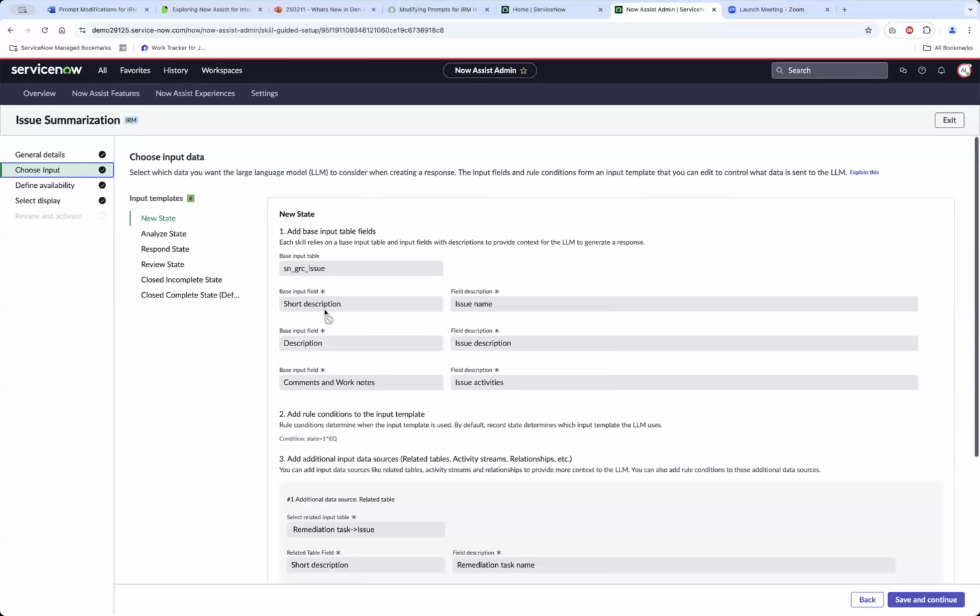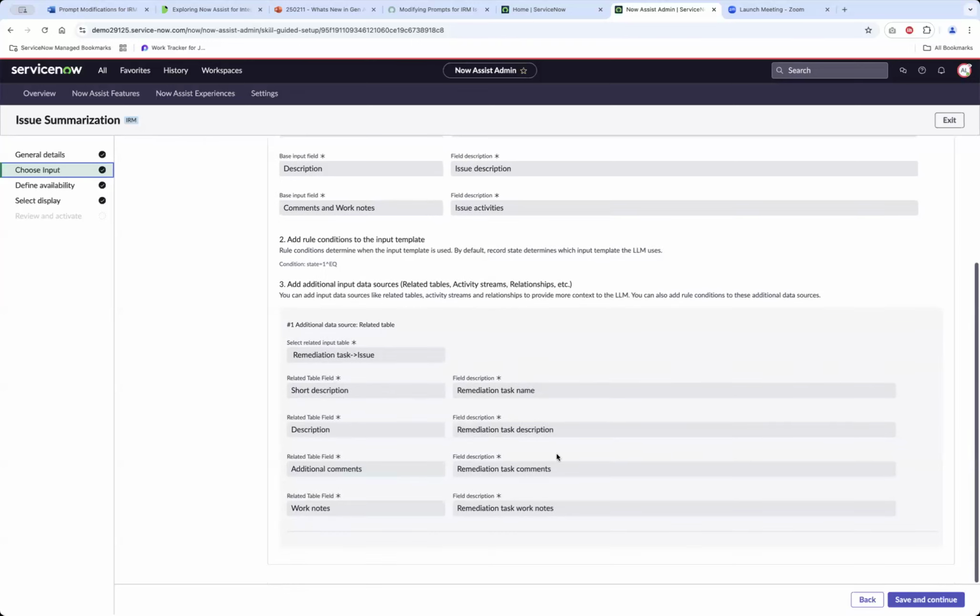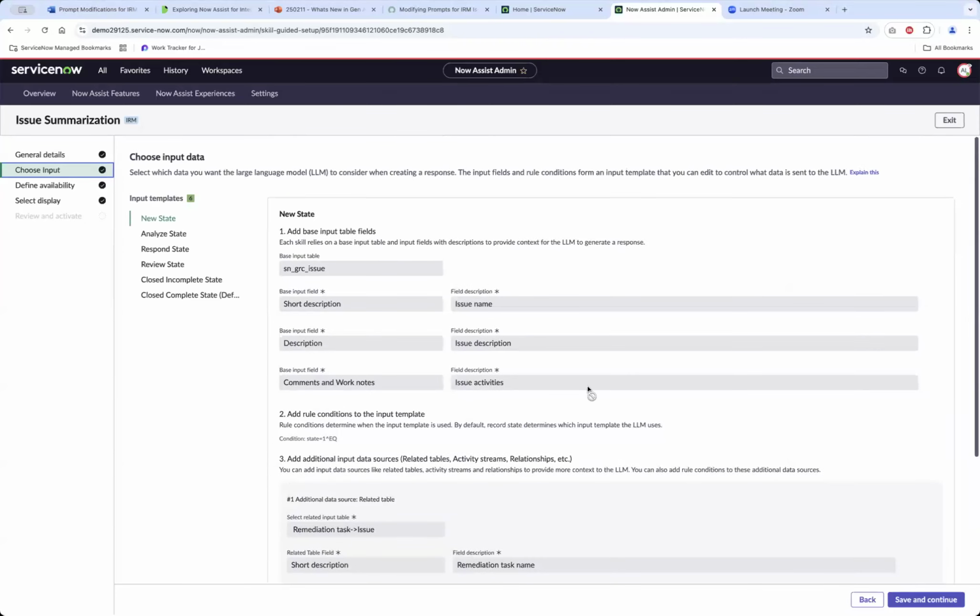In this case, since we are talking about issue summarization, right, the Issue table will be the primary table. All the description fields on the issue table are something that we use to feed to the LLM so that it gives us output. Not just the issue table, since on an issue there are remediation tasks which are also crucial. We are also passing the important remediation task description fields to the LLM along with the issue descriptions. Now, if you see on the left side, you can see different states that we generally see on an issue mentioned here, which basically means we can choose for which state what fields we would like to pass to the LLM.